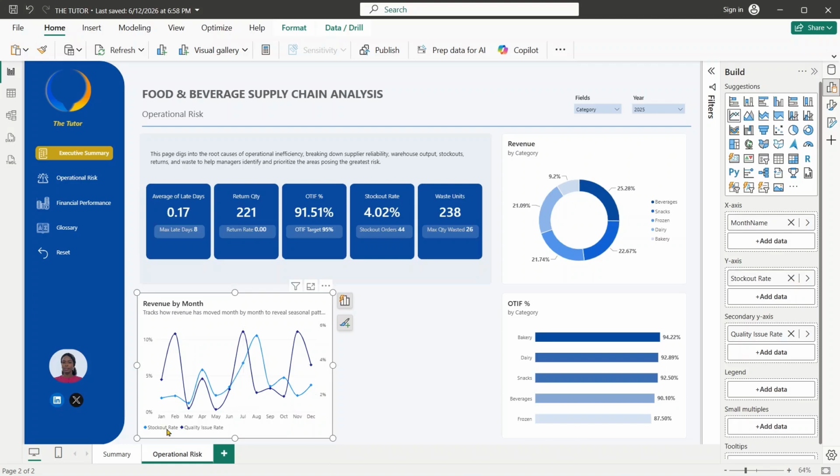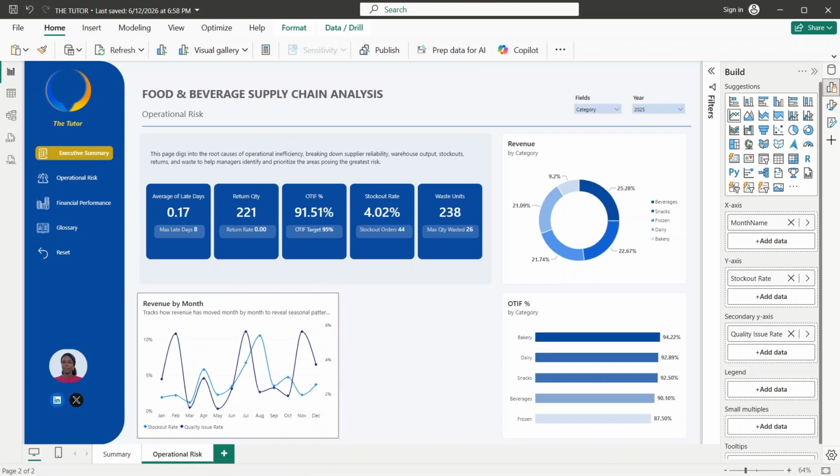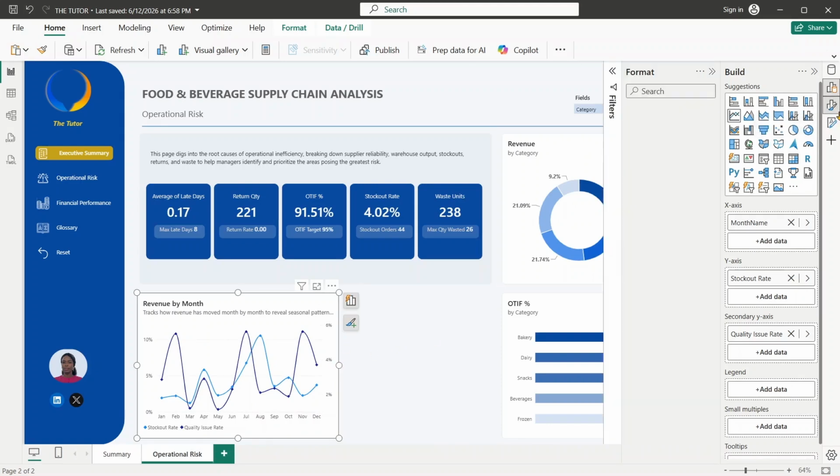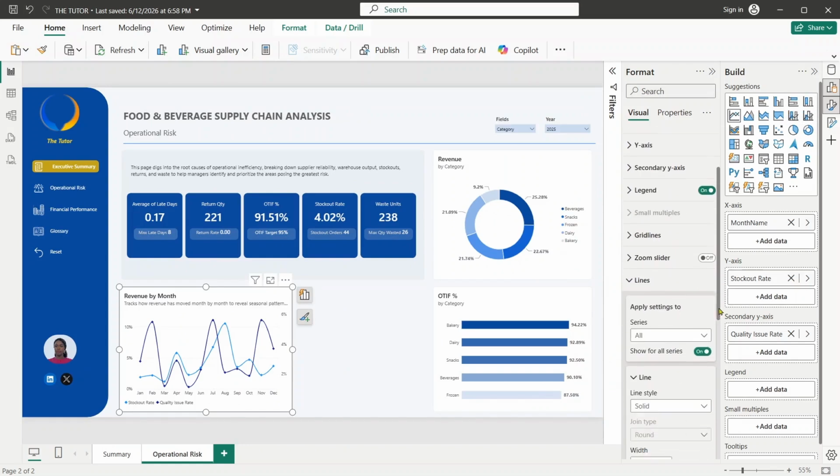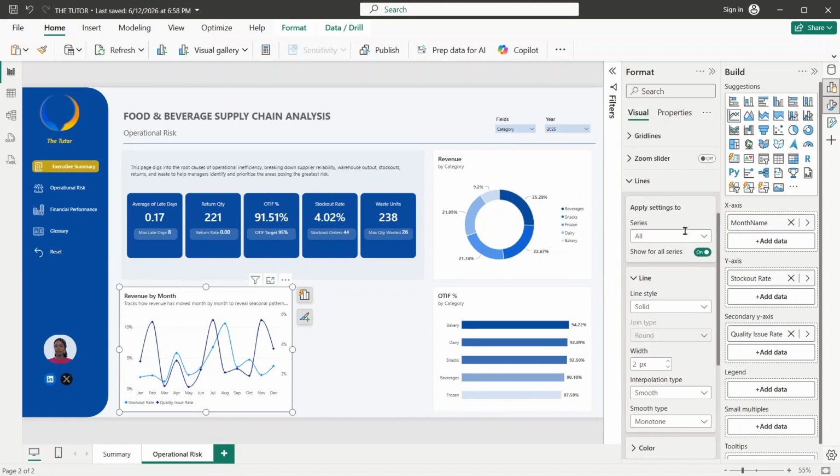You can see that this one has a legend here, the line chart showing me the stock out rate and the quality issue rate. So select it, come to format, lines, scroll down, and under series, instead of quality, select the first one, which is the stock out rate.